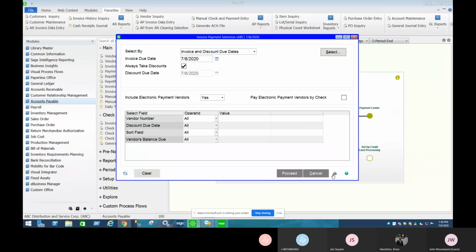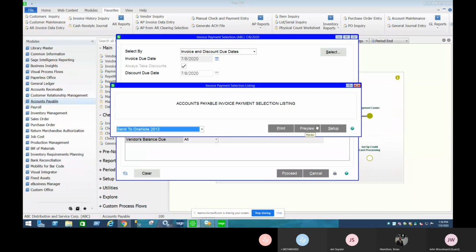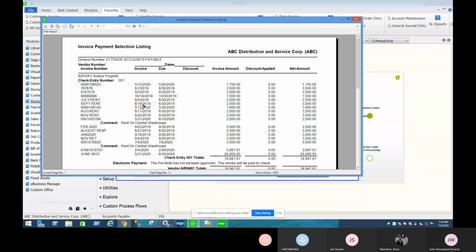And then I'm going to hit the printer icon down here. And basically it's going to show me based on other demos and this demo, which invoices are ready. So check entry 1 for this vendor, all the invoices that have been selected for payment, comments. Now here's that little note. Hey, you have not yet approved the pre-note, so it's reverting back to a paper check. So that's kind of the note. Hey, this has been flagged as an electronic payment vendor, but the pre-note's not been approved yet, so it's going to revert back to a paper check.